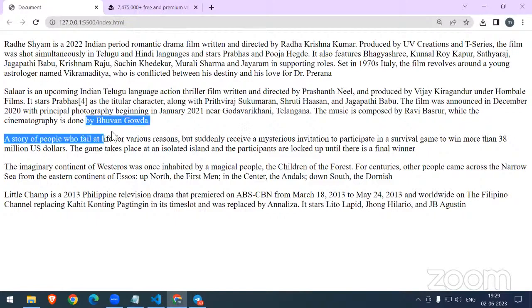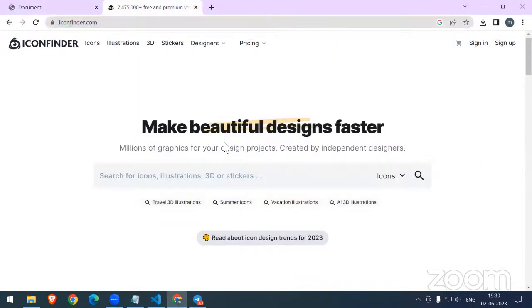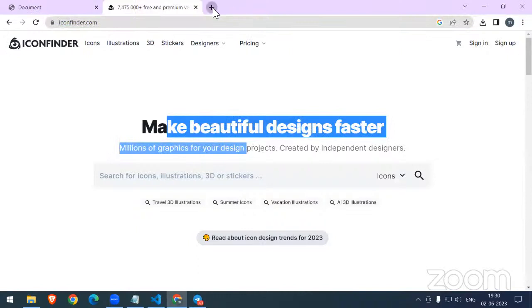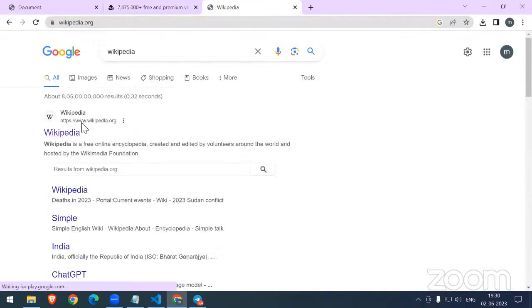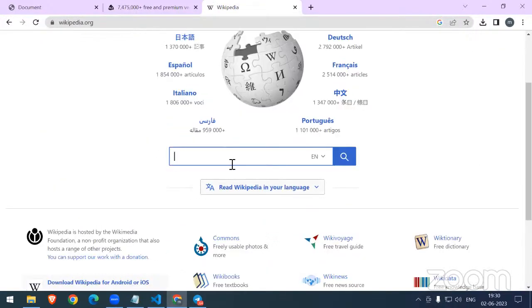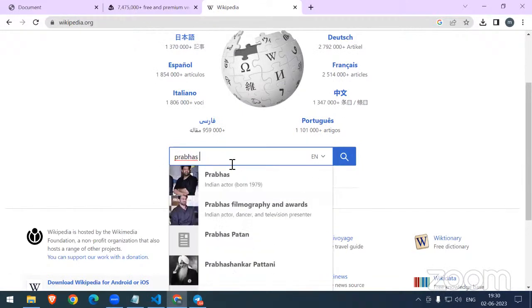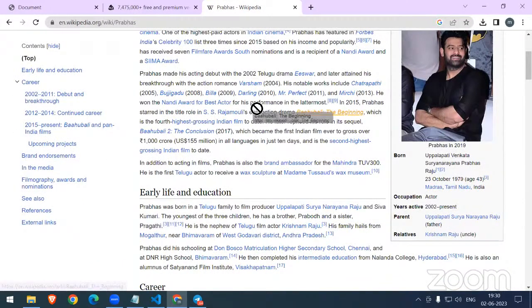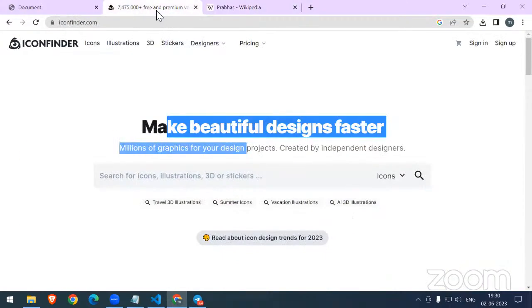Sir, whatever text you select, what is the background color you are getting? Blue color, we are getting blue. Even you can check with any website, even with this website. Now we can see the background color is blue. You can even check with the Wikipedia website also. Just select some text, the background color of the selection is blue. Any website you can check, not only this website.